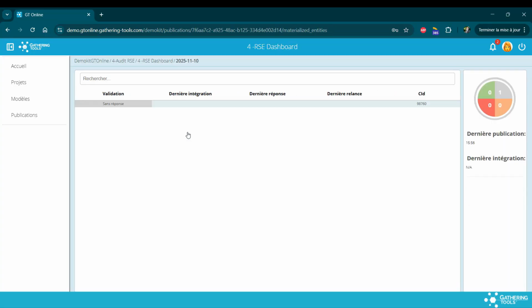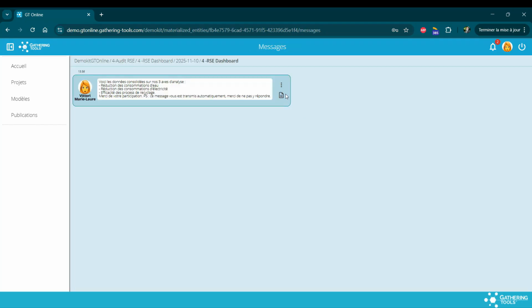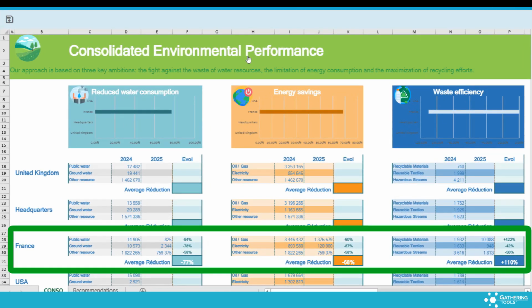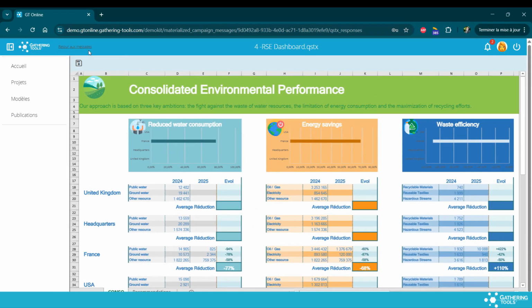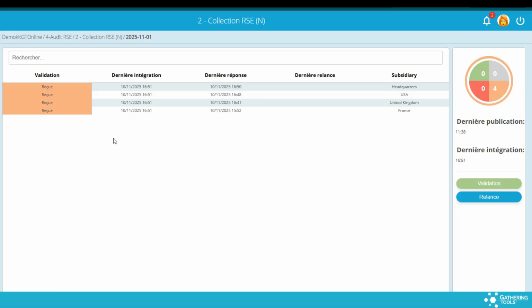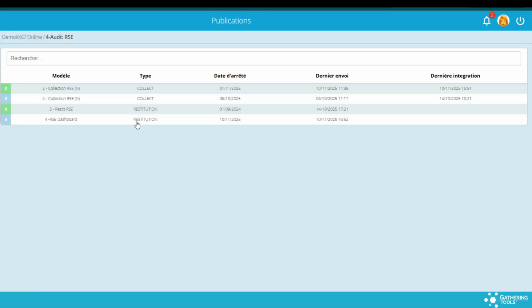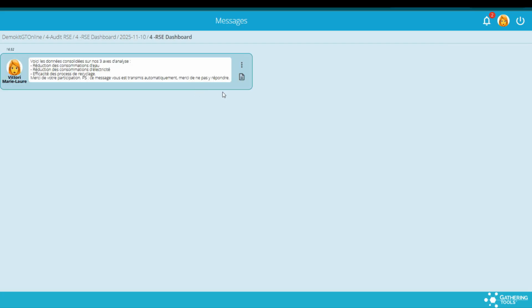Well, with GT, I was able to convert this Excel dashboard into GT format, sync it with my workflow, and publish it to my stakeholders. For example, if I open it now, I'll only see Barbara's data. But now that the other entities have answered, I can refresh my document, and it updates with the latest responses.